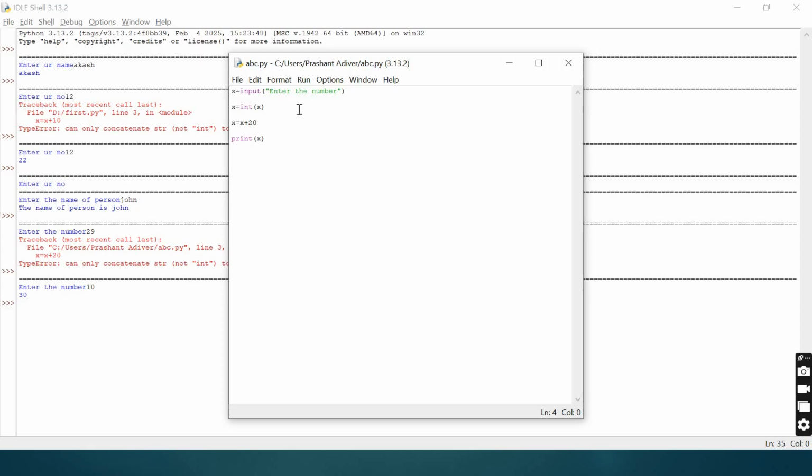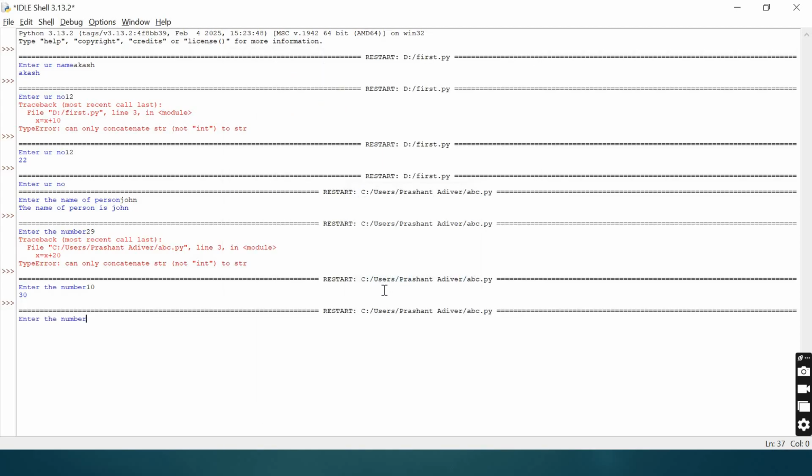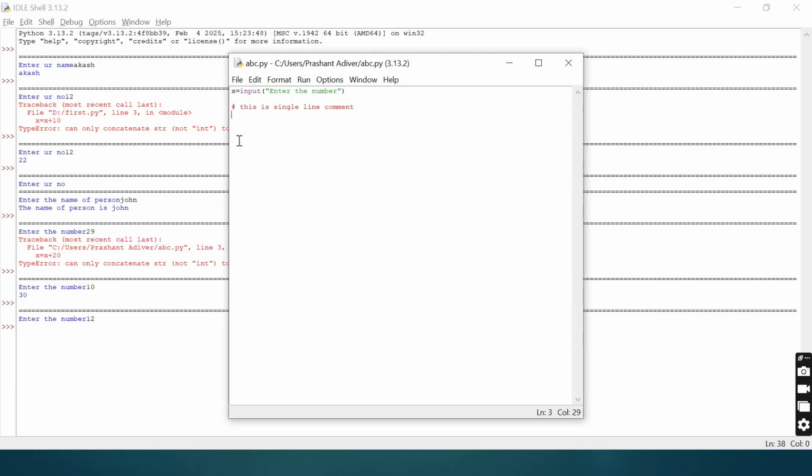And again we have different types of comments. What are the different types of comments? We have a single line comment and a multi-line comment. For example, I write: this is a single line comment. If I run this, it is not showing any error because this is a single line comment, which is ignored by the interpreter.